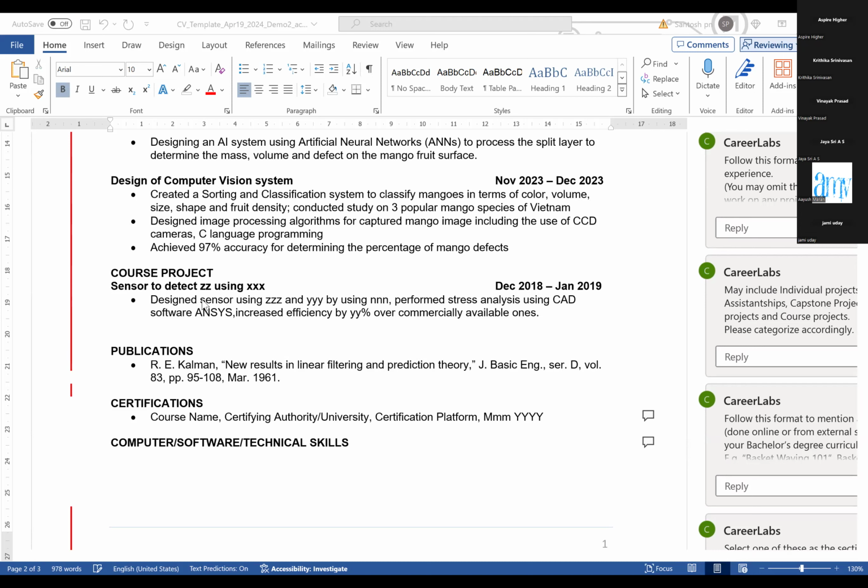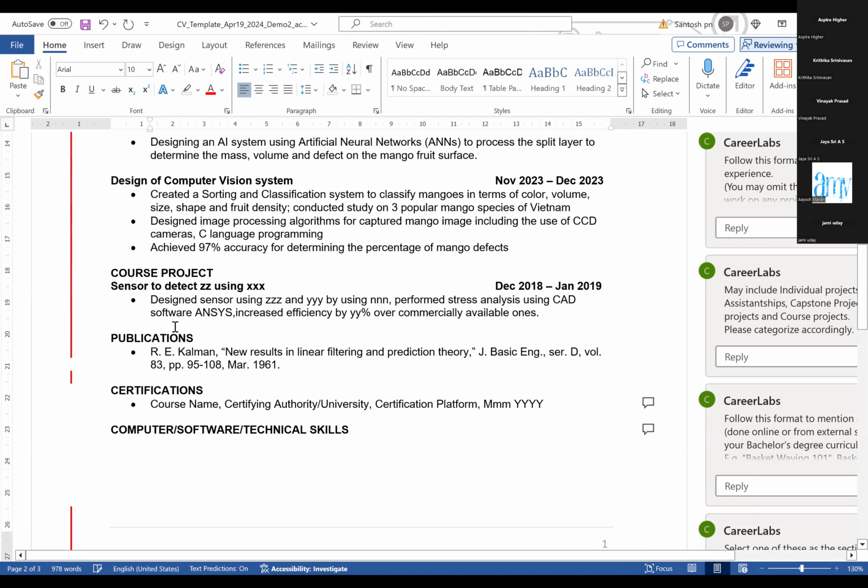Sorry about that. This is just a publication. So we are just going to keep one publication. If you have many, we're going to keep many. All right. Certification, super simple.